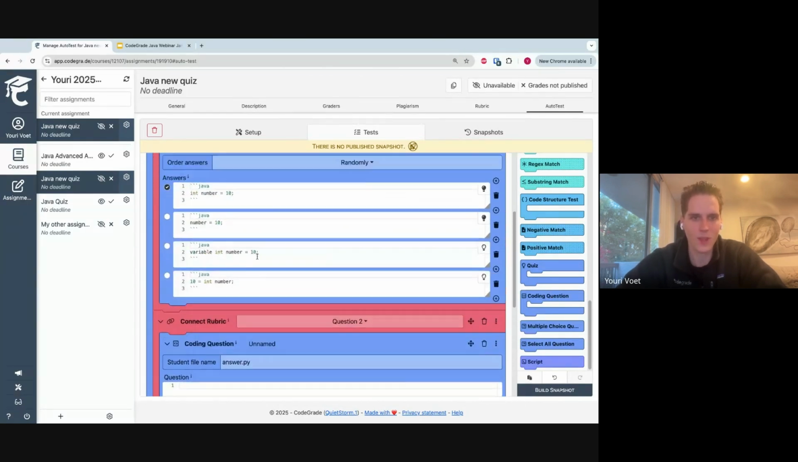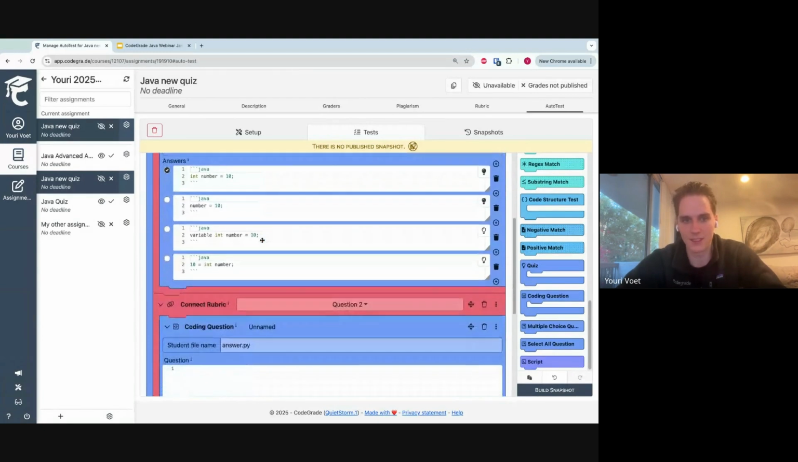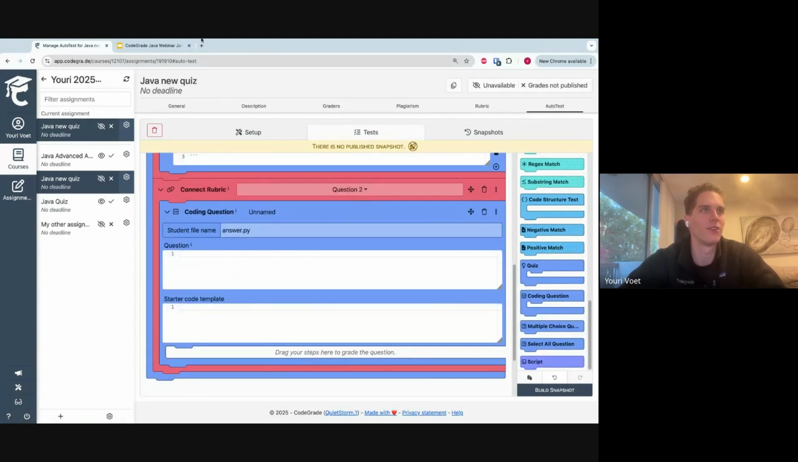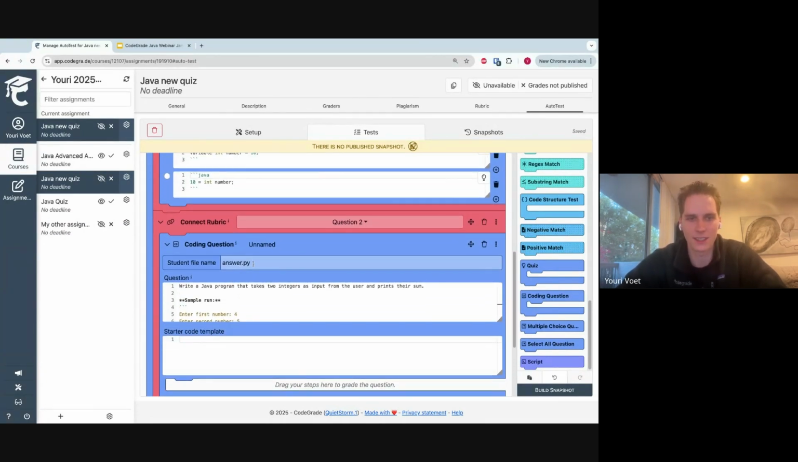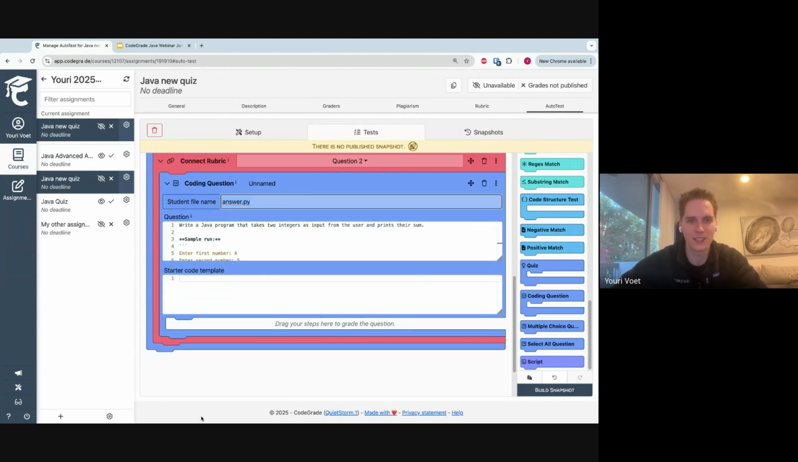And this coding question is a little bit different than the multiple choice question. Again, we still have the same question statement here, which we can fill in. But you can also see that you have to set the student file name. And this is not really for students to know about. This doesn't really matter to them. But as you can see, you can now drag things inside this coding question. Basically, everything you drag inside here will have this file available with the student answer.